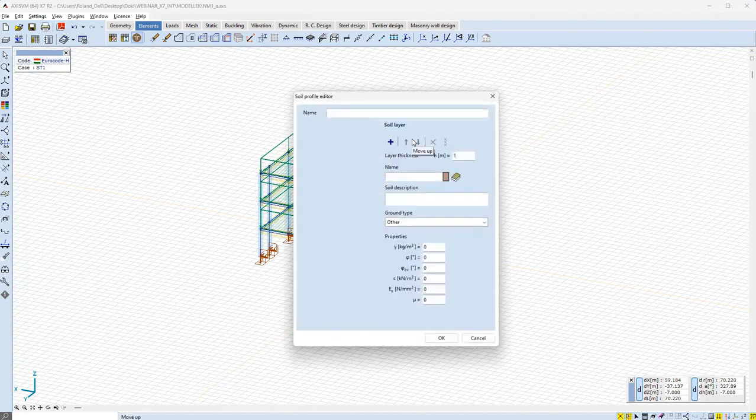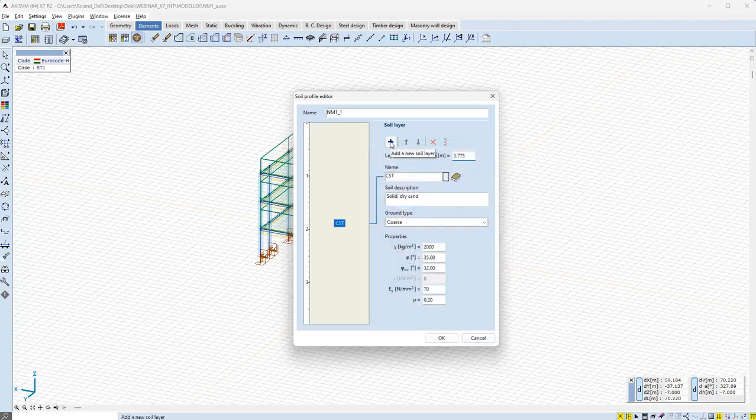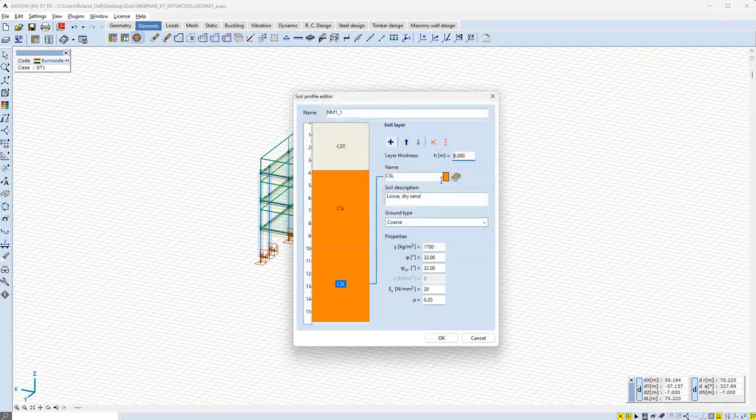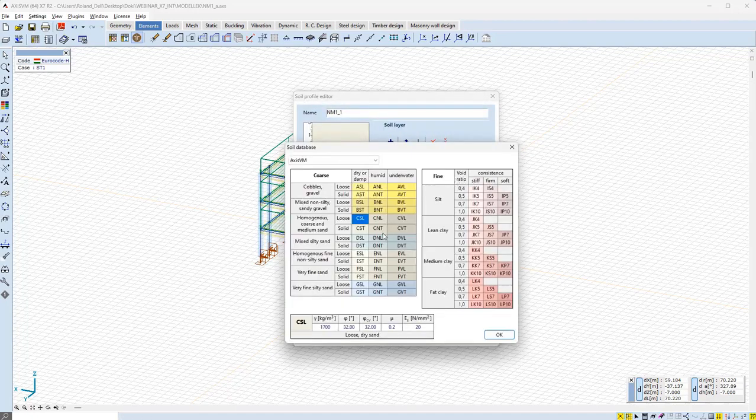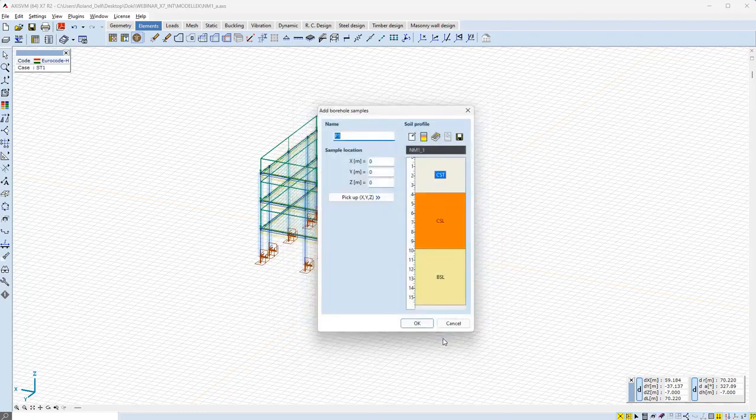Soil profiles are defined on the Soil Profile Editor dialog, where the thicknesses of each layer and the type of the soil layer have to be selected from the soil database. For this particular soil profile, a 3.7 meter thick dry sand, followed by a 6 meter thick loose sand, and a 6 meter thick sandy gravel will be used. The second information to assign to a borehole is its location. This can be done by manual input of coordinates or using the pickup position from the model button.